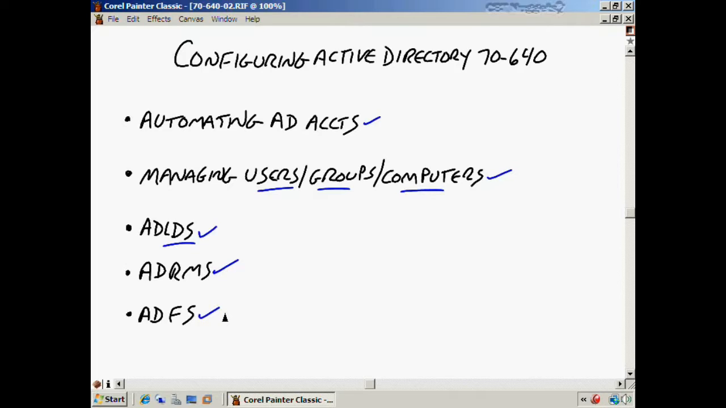We also take a look at Active Directory Federation Services. This is a great way to interoperate with another company, but to not necessarily set up a whole forest-wide trust, but just to be able to access a narrow scope of resources between your two organizations.